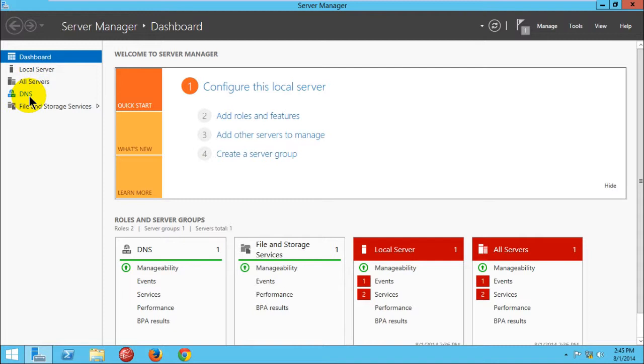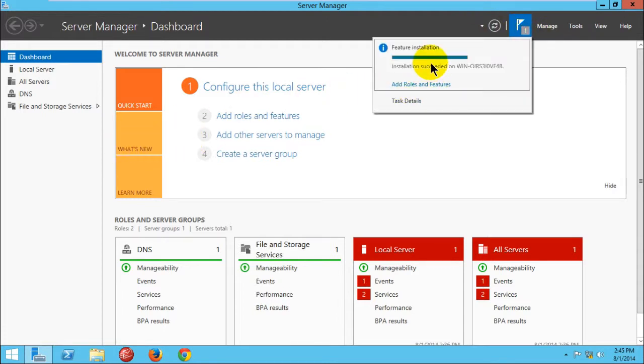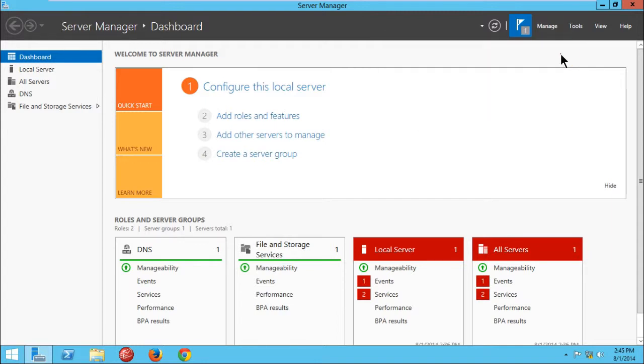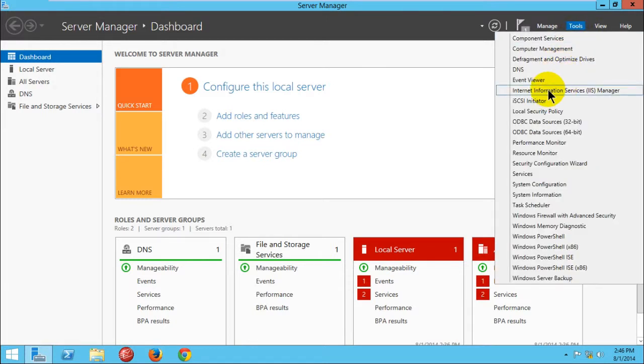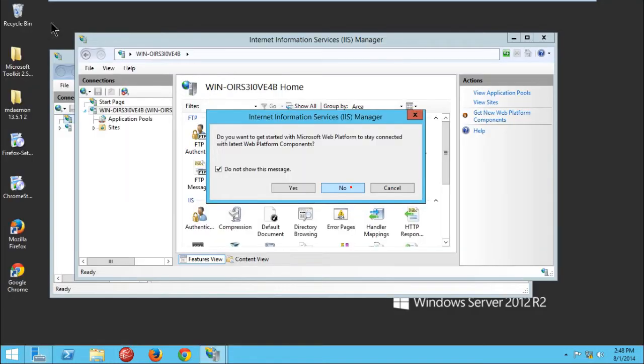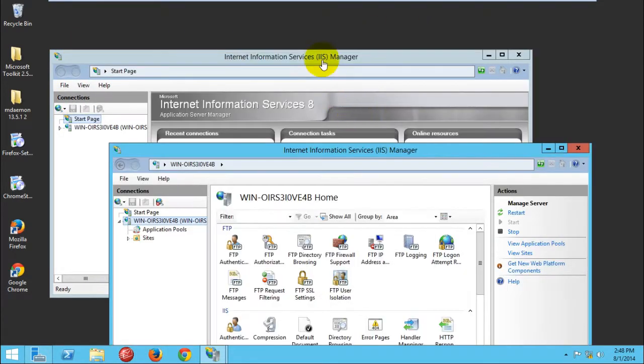Okay, what we have to do is refresh. I want to see my IIS right here. Okay, I'm gonna go to Tools. Yes, right here. If we didn't install IIS, we cannot go to Tools, or Internet Information Services Manager is not existing here. Okay, just click Internet Information Services, click it. Yes, I close this one.